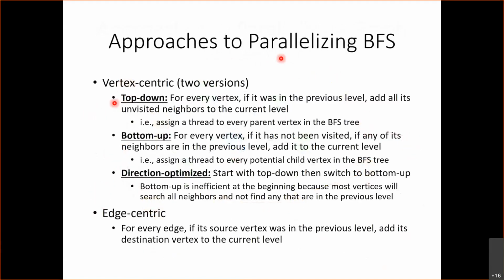We saw a top-down implementation where on each iteration, the thread is assigned to a vertex. It checks if that vertex is in the current level, and if it is, it puts its neighbor in the next level if its neighbors are unvisited. We looked at the bottom-up vertex-centric approach, where threads were also assigned to vertices, but this time the thread would check if its own vertex was not visited. It would check if any of its neighbors are in the previous level, and if any of them are, it would put the vertex in the current level. And we saw how each of these was good in a different situation. So we looked at the direction optimized version that did top down initially and then bottom up later on.